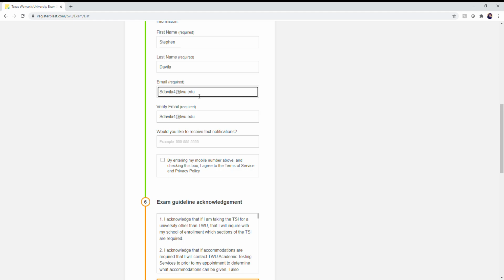Some people will use their parents' emails. The only problem with that is if you don't have access to your parents' email, you're not going to really be able to pull up your scores later if you wanted to view them on your own time or send them to other institutions. So preferably make your own email.